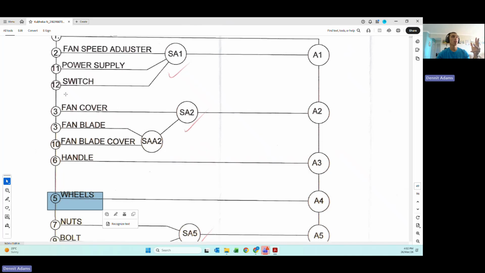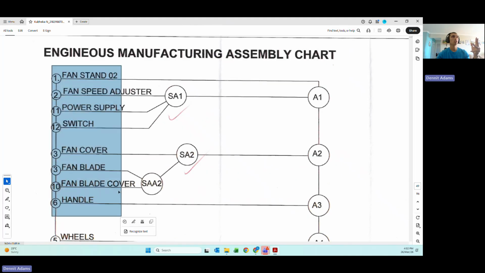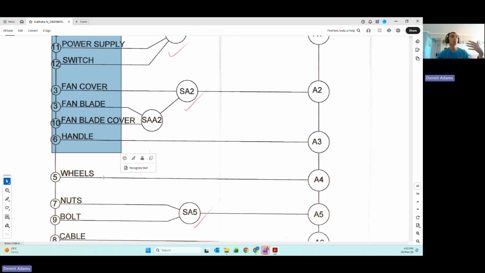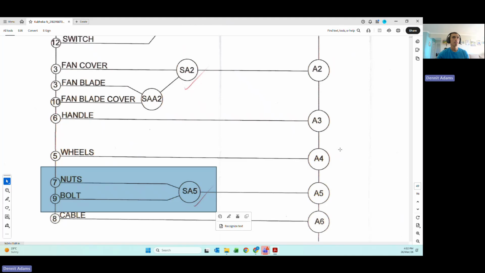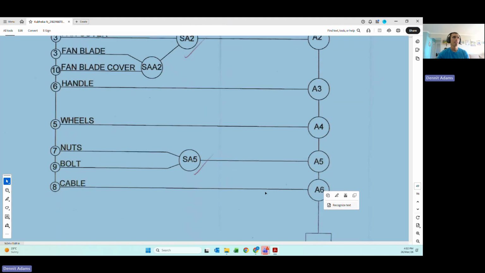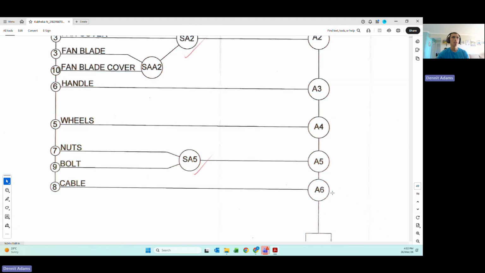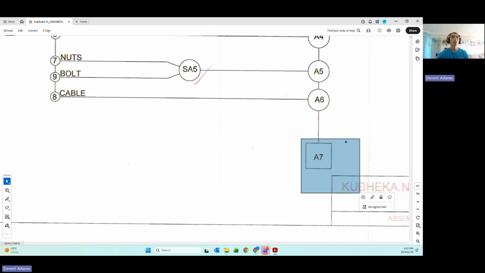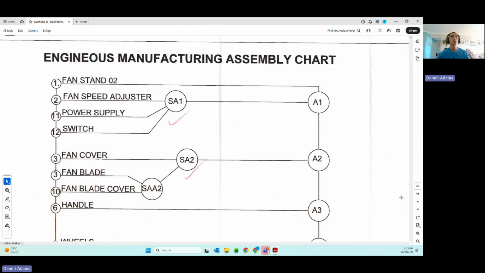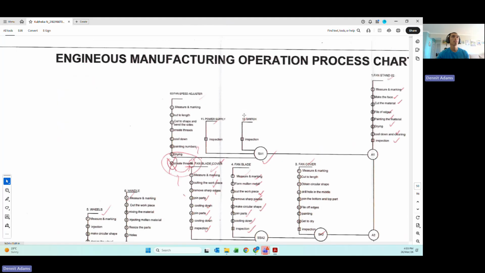So all of these are her components, and you are putting together these parts to make the product. Then she's got some bolts and nuts further down with the sub-assembly 5 into assembly 5, and then the cable goes as the last assembly 6, and then assembly 7 is the final assembly on your production line. All right, so I'm going to move on now to the next requirement, which is the operation process chart.